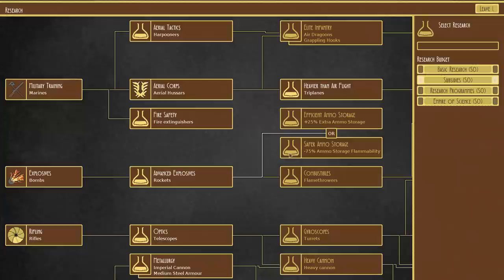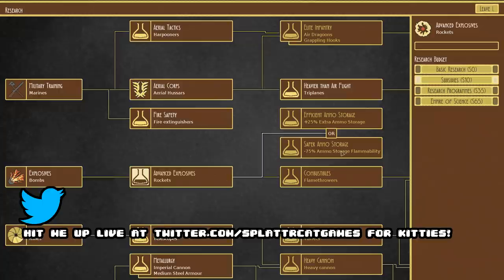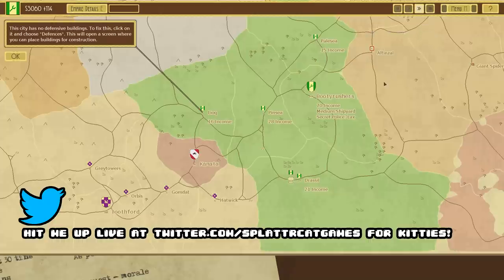Ooh, our aerial hussars are done. Ooh, we can also get triplanes, heavier than air flight. We can get efficient ammo storage. Yeah, I probably want to work towards that. I would like to have more ammo. Ammo seems to be a big stopgap for us.